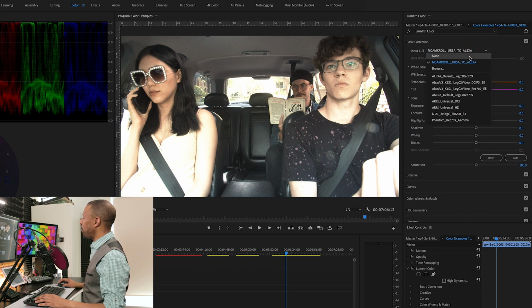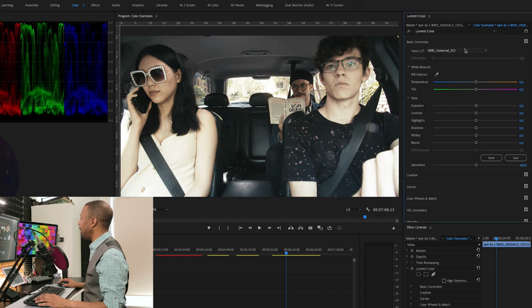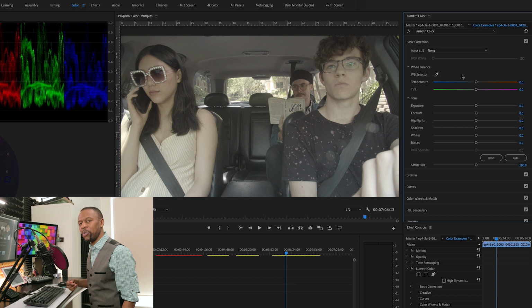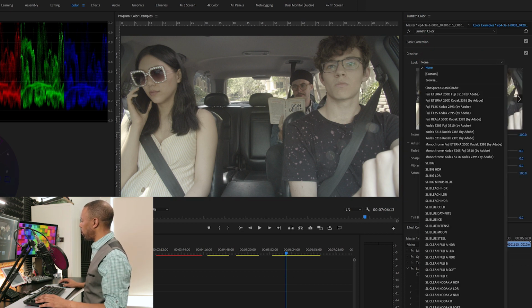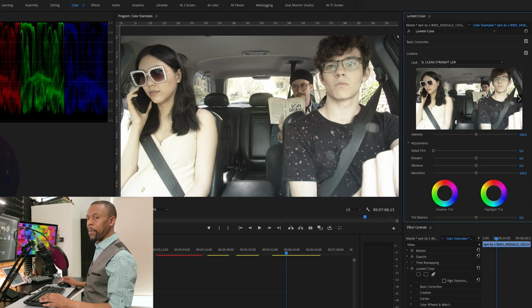Some people use input LUT for a look. You can. It's not necessarily the way it's supposed to be used, but you can do that. If you just want to search for looks, I go into Creative and choose a look from the Creative tab.